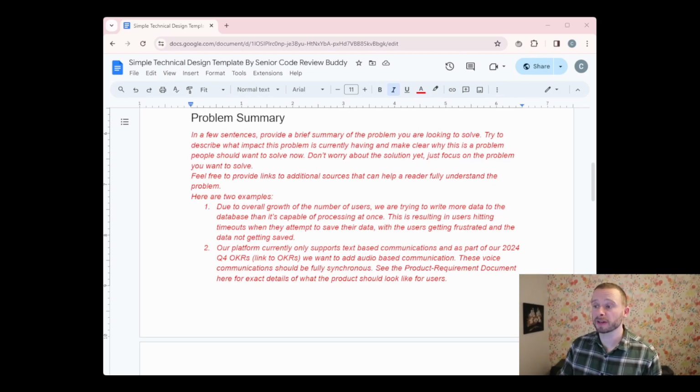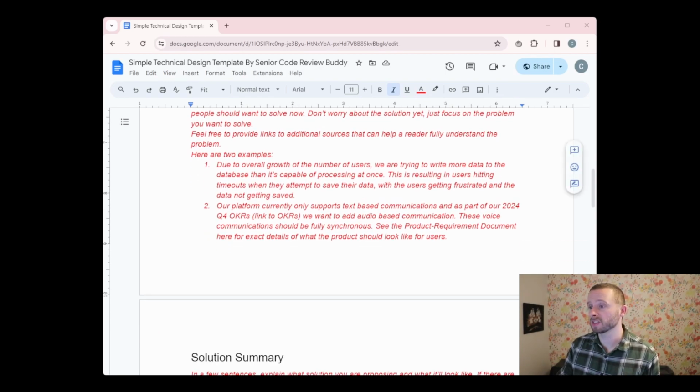So an example that I had picked for this document is this one here. Due to overall growth of the number of users, we are trying to write more data to the database than it's capable of processing at once. This is resulting in users hitting timeouts when they attempt to save their data, with the users getting frustrated and the data not getting saved. I think this does a nice job of quickly explaining what the problem is. So let's look at the solution summary next.